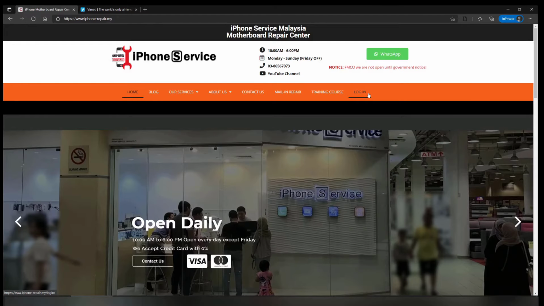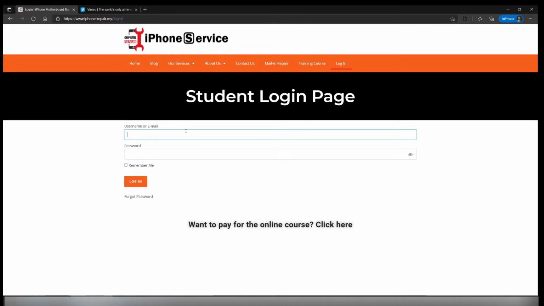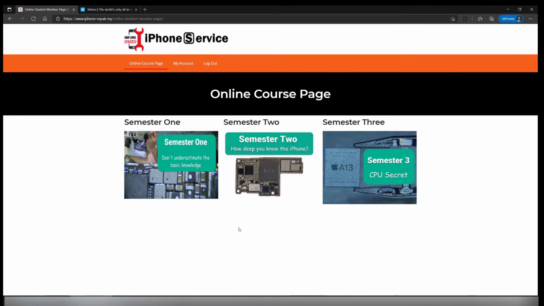After you join, just log into your account. The username will be the email that you registered. After you log in, it will redirect you to the page that comes with the semesters. Semester 2 and 3 are not ready yet. After we go through this one, they will be unlocked. So click semester 1.